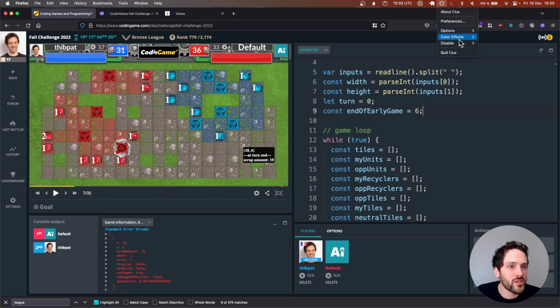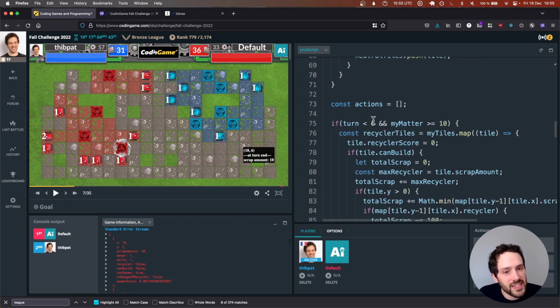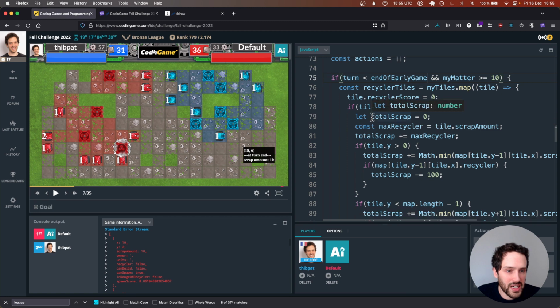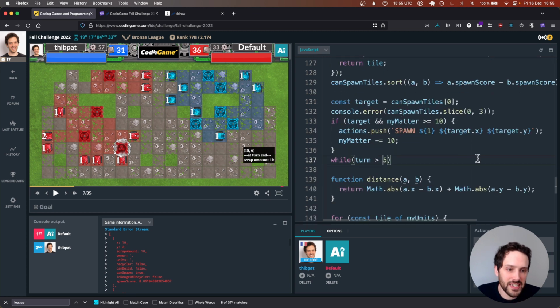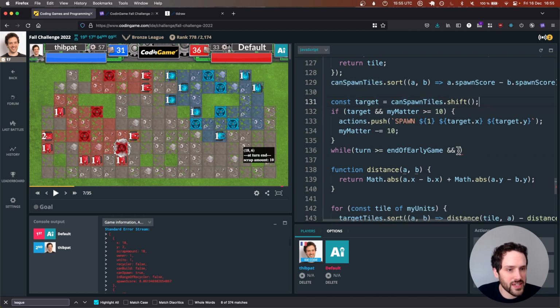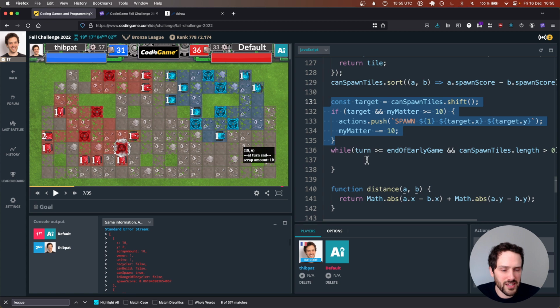Let me remove the red color here. Okay, end of early game. So here now we can say before the end of the early game we are placing our recyclers. And what else? Here if turn is above or equal the end of the early game, and there is still, here we need to do that shift to remove the first target. We can remove that. So here we can say and cancel time length is above 0. Then we can do the same thing, something like that.